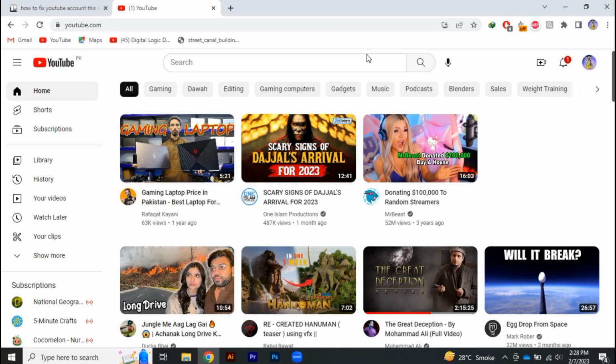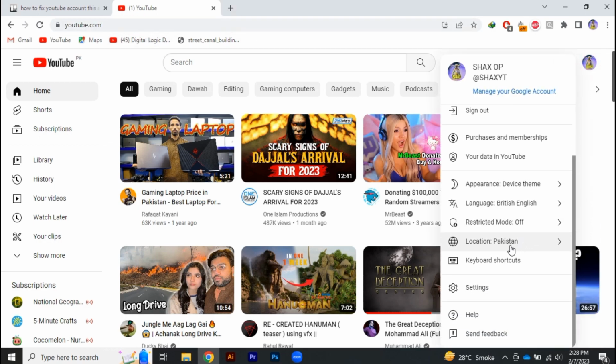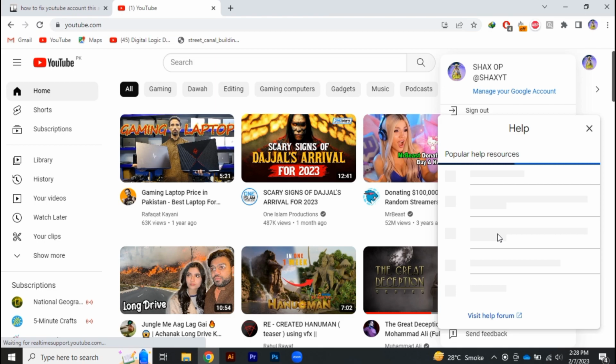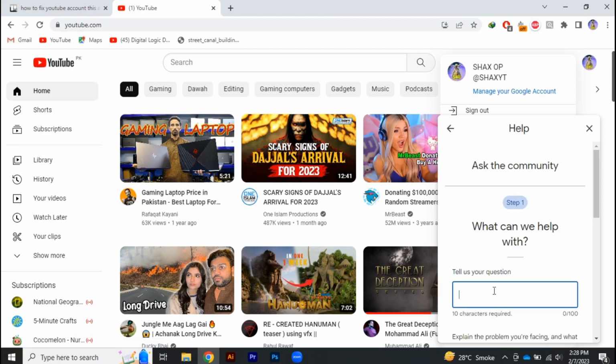So for that, go to your desktop and then click on your profile icon. From here, scroll down and click on help. Once you're there, this menu will pop up. Now you have to again scroll down at the very bottom and click on ask the help community.